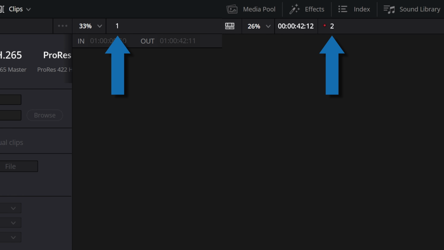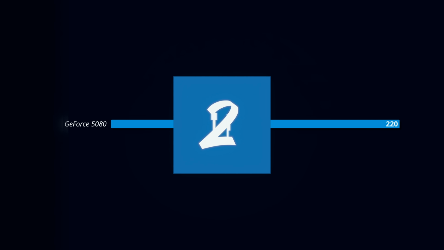If a computer can render at a speed greater than real time, then it will be able to play back at a speed greater than real time in the edit page. We use render speed as it's an easier and more objective way of measuring timeline performance. Once benchmarked, the score for our system is 220. Please remember that lower is better.